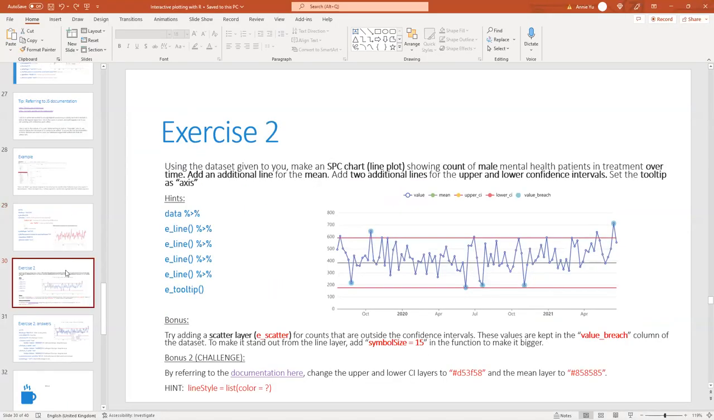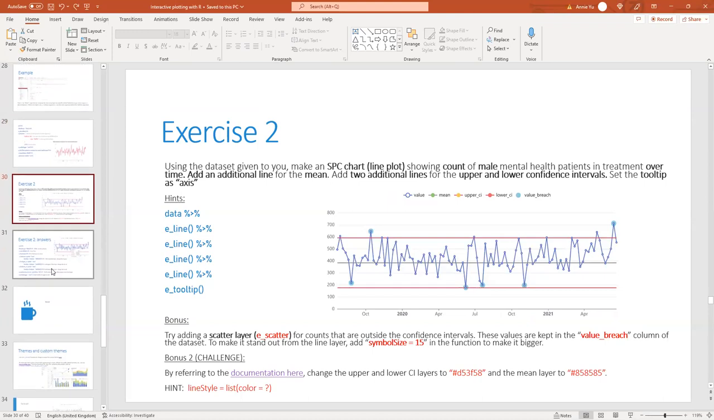Okay, so we don't need to go through exercise 2 for the sake of time, I think. So I can just do this as a live example of the functionalities, kind of bring it all together.